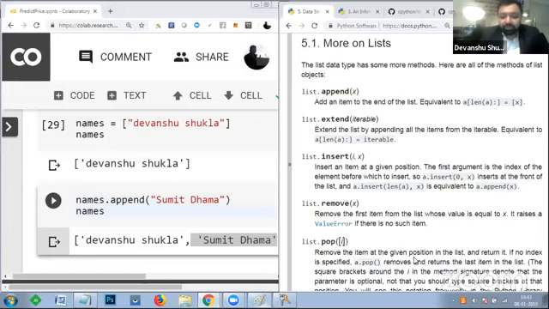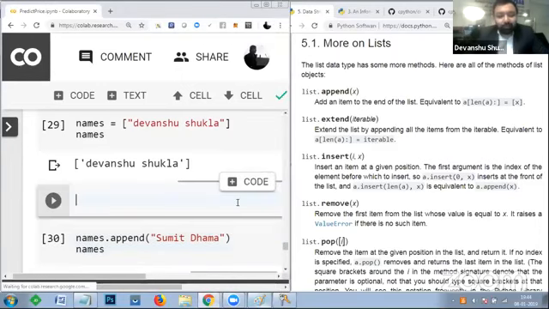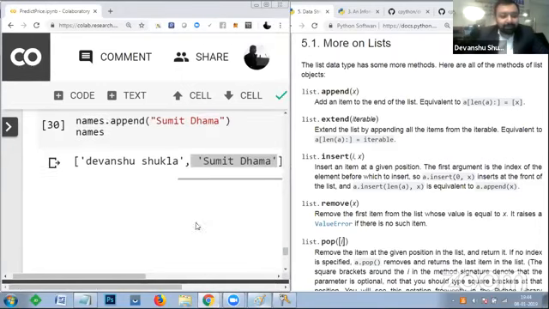I've got a chat message. Let me just read that. Okay. How about Sanika? Yes, I'll be adding. We will extend the list by appending all the items from the iterable. That also we can do, so we'll take up that here.